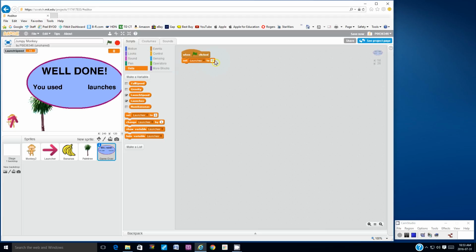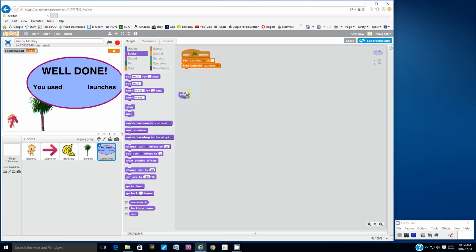Set launches to 0. So when the game starts, you haven't launched anything yet. So the counter is set to 0. We're going to hide the variable launches. We're going to hide this number. We're going to hide it, and then we're going to hide the whole sprite here. Okay, so you don't see this sign until the game is over.